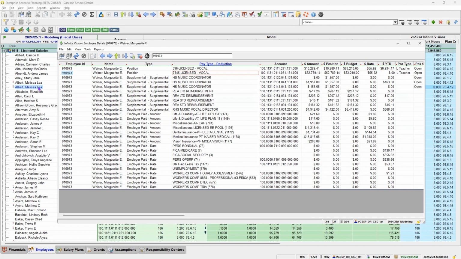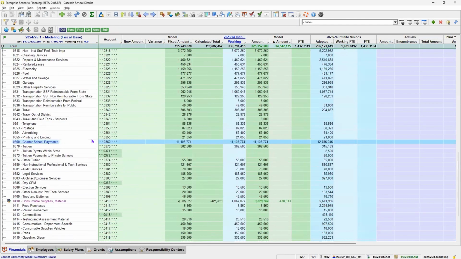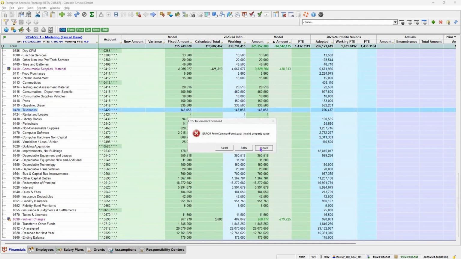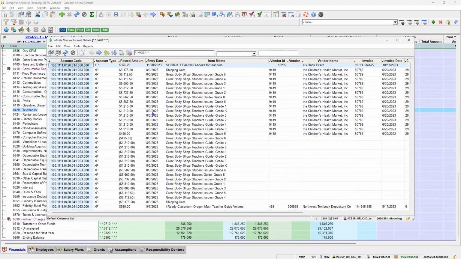That way you don't have to switch over to your Infinite Visions and manually do a lookup. The right click Infinite Visions Details. Even the financials have that as well. I don't know if it works. I'm getting an error. I'll have to fix that. But even the financials, because we pull in the actuals, and this is where the actuals actually originate. So even for your budget items, you have the Infinite Visions lookup.